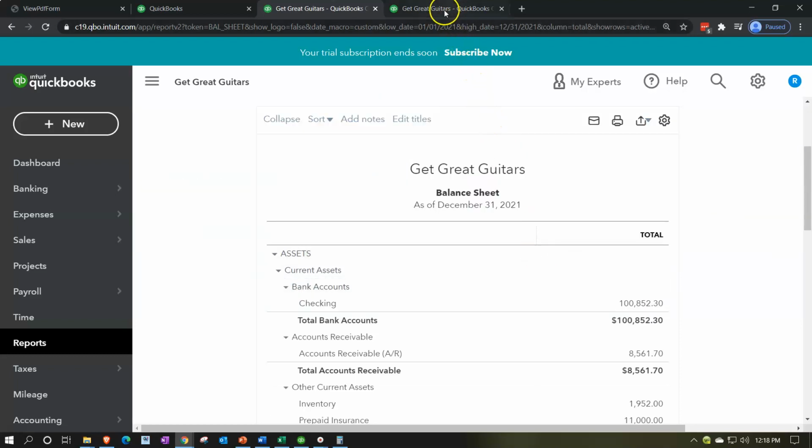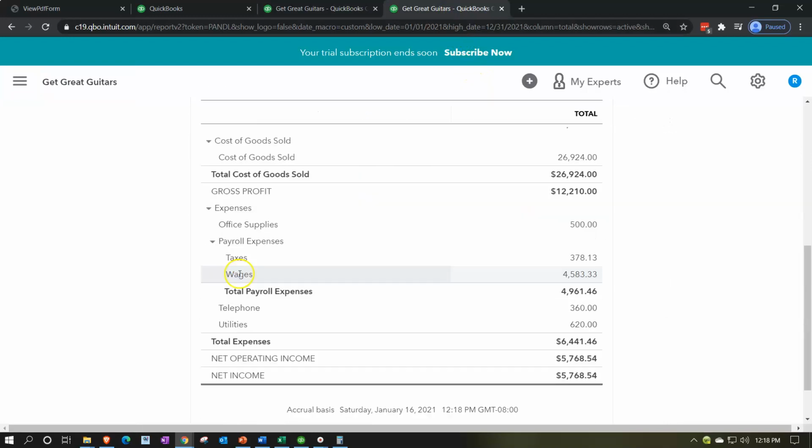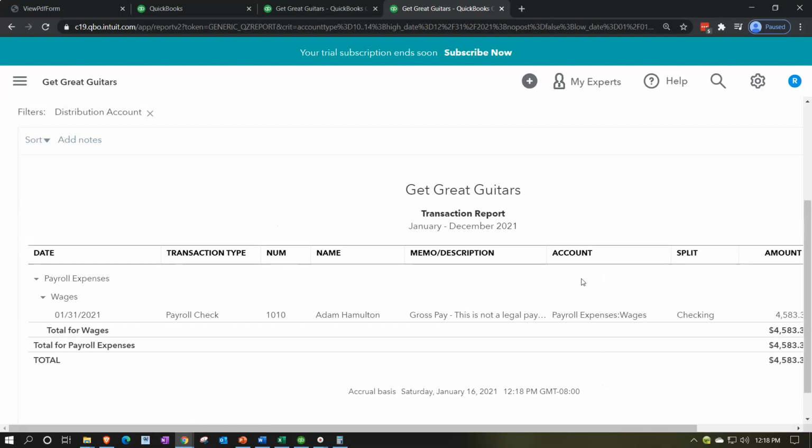Now the other side typically would go on the income statement. Here's going to be the wages down here, and here's the item. Now this is the gross pay, not including the withholdings. So this is the gross pay that was earned before the withholdings were basically taken out. And then we had withholdings that were taken out.